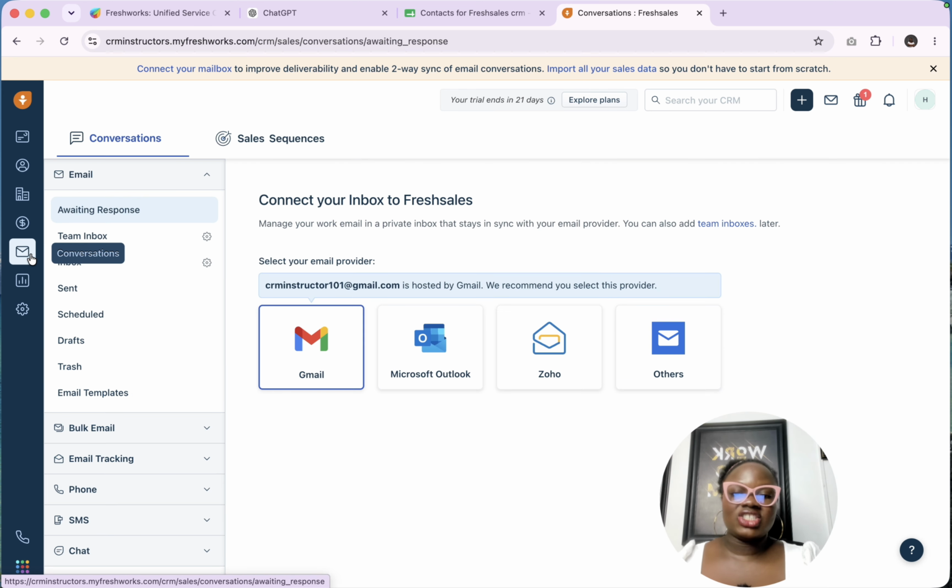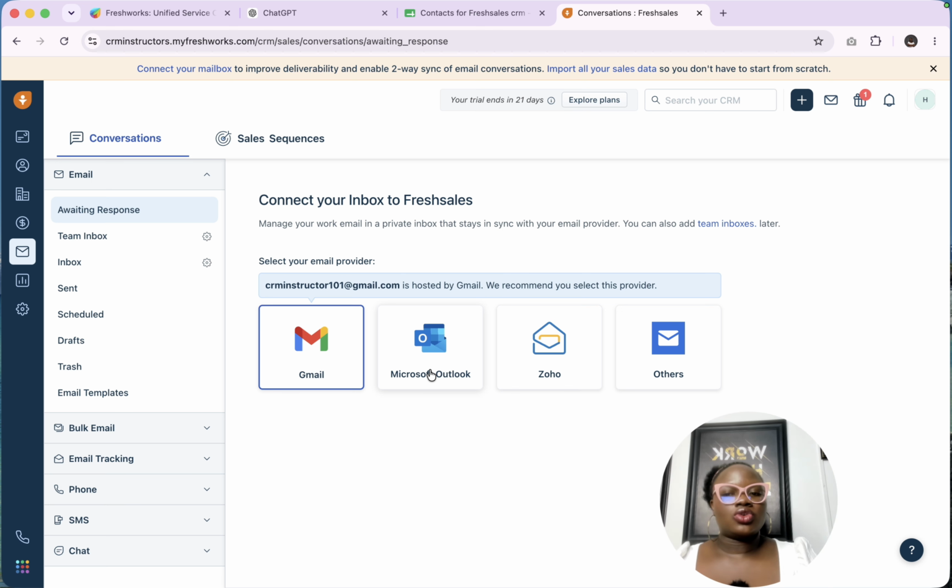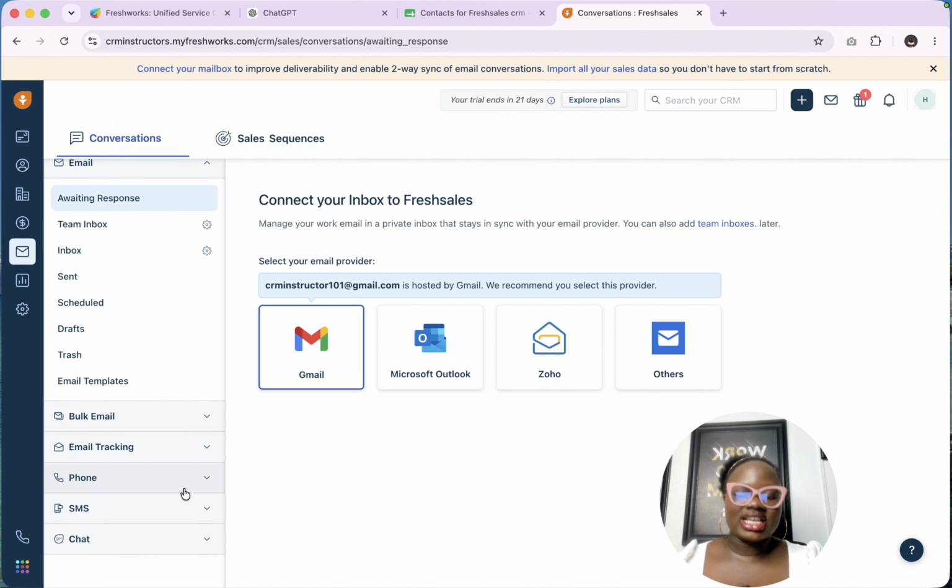Then we have the conversation section, where we can connect our Gmail or the particular email we are currently using, and this allows us to see all of the emails coming in inside of our organization. We can see the emails in here, we can send emails, and we can reply to emails from this place. And in this place also we can send bulk emails, we can do email tracking, we can create chats and SMS and all of this.